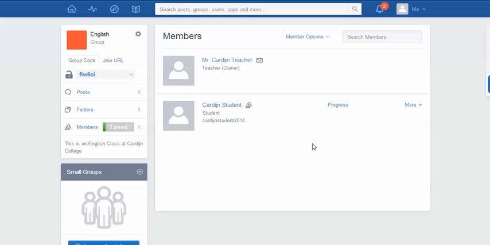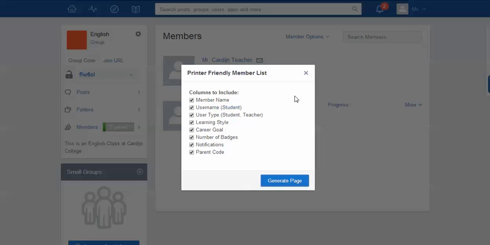So one of the great features of Edmodo is that you can actually print off all of the codes in an Excel document. It's fairly easy to do. All I need to do is, instead of going to more, I'm just going to go up to member options, okay, and then I'm just going to go down to print. Now this print feature actually gives you a number of different things that you can do. I can actually put in any notifications they've received.